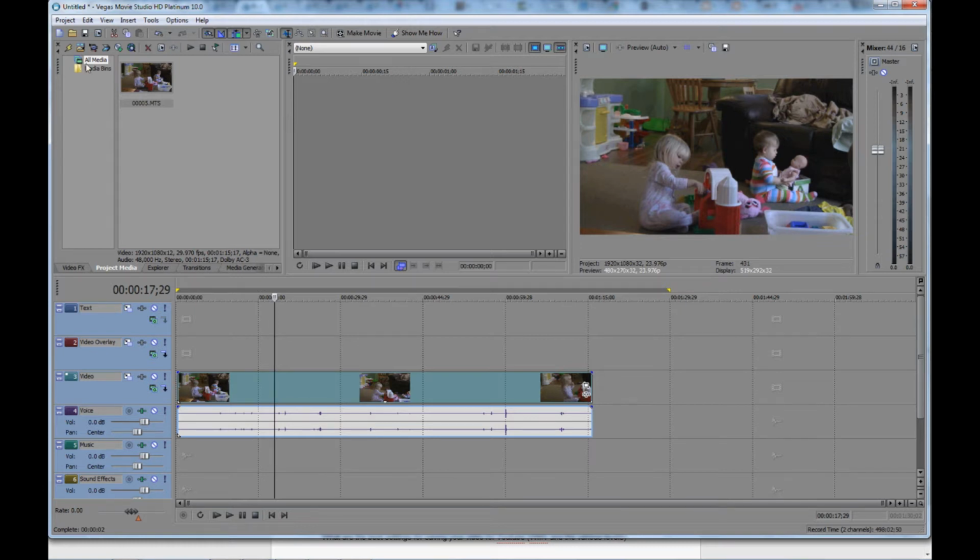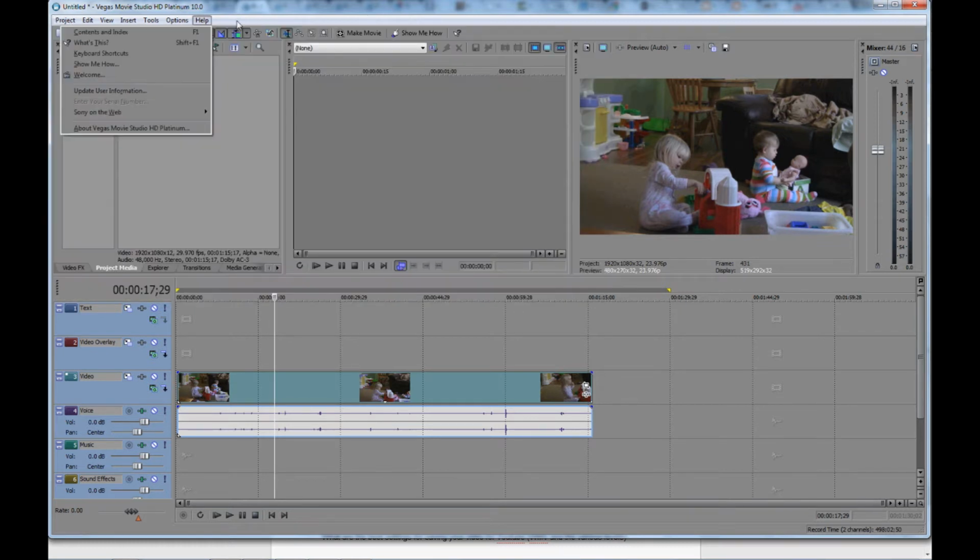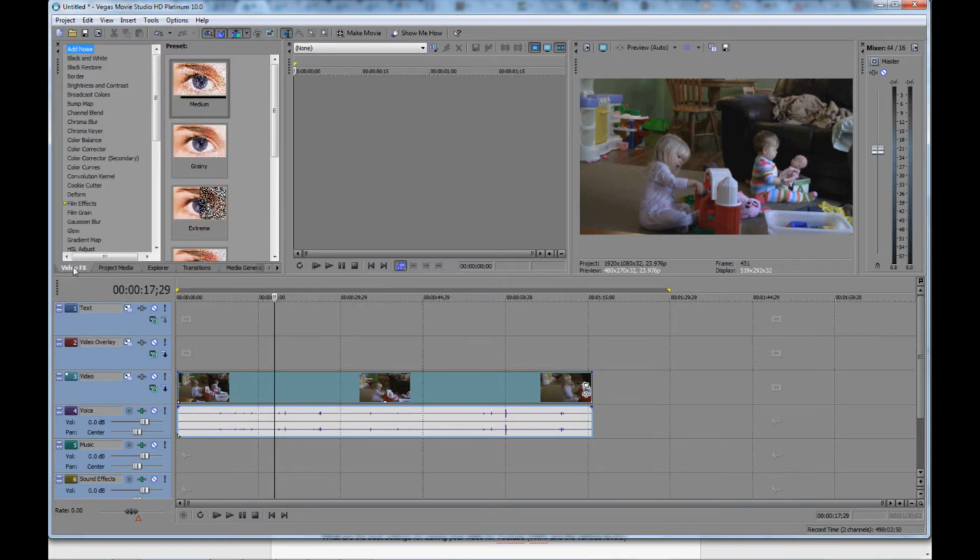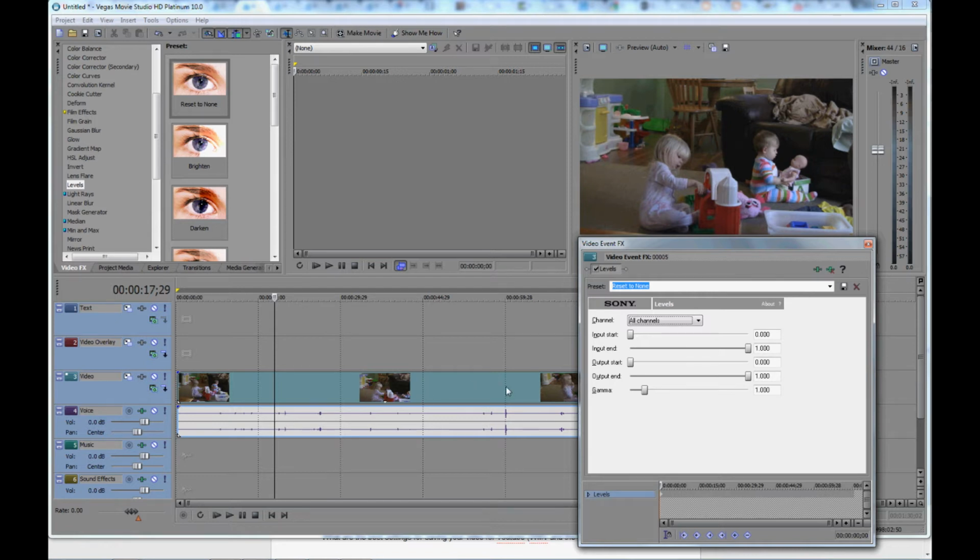What we're going to do is go up to Project. Actually, what we'll do is we'll use the Video Effects tab. So over here, go to the Video Effects, and you're going to want to scroll down until you see levels. And once you get there, just highlight it, click on it, and drag it onto your video track timeline.